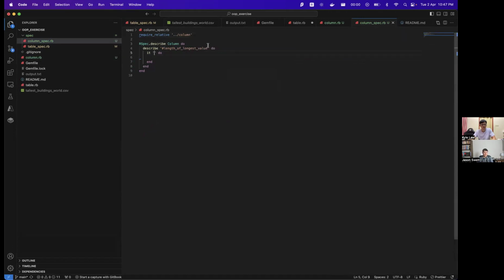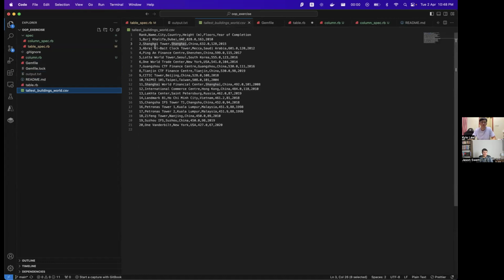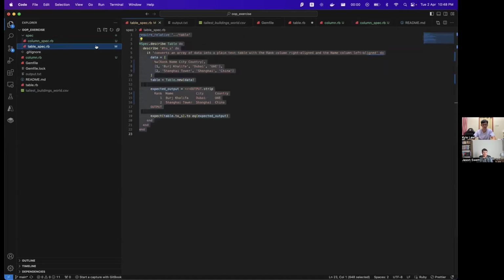What values could they be? Maybe we can look at that tallest buildings world.csv for a couple of examples. It'd be nice for something obvious where it's easy to count. Here's an idea. Maybe we could do the country instead of the city. How about China and Russia? And we expect that it returns 6 because Russia is 6 characters long. Yep, sounds good.